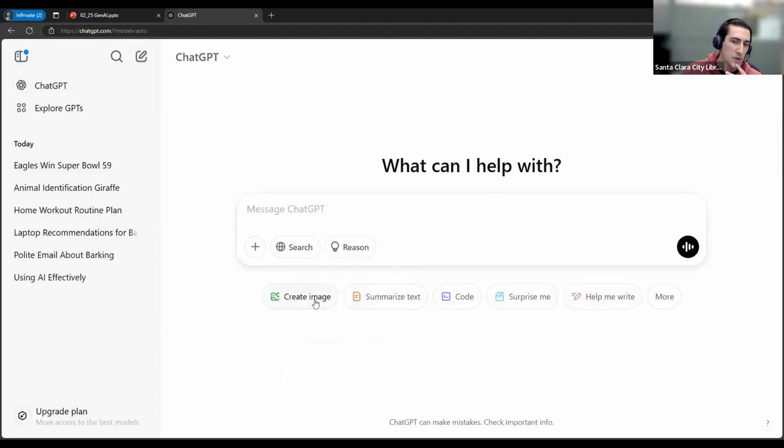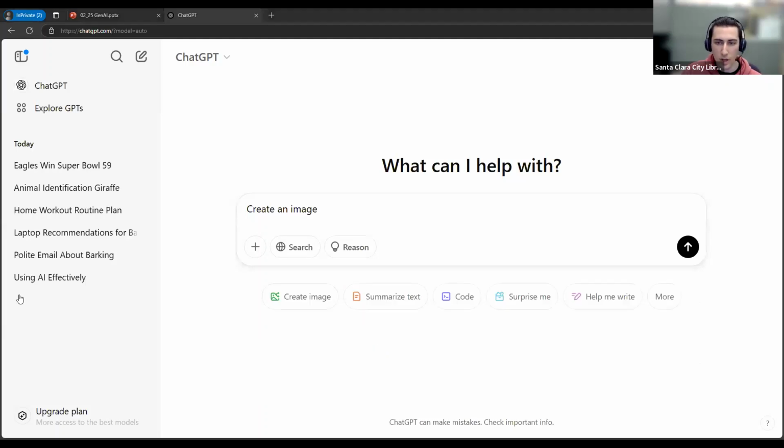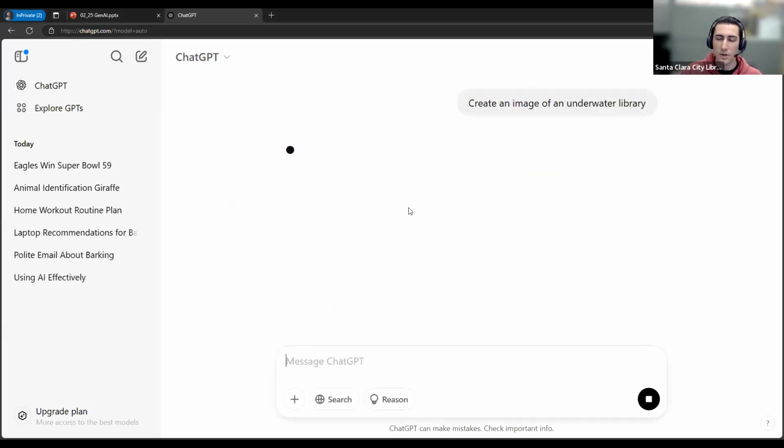But there's this one interesting one, create image. So ChatGPT is a little unique in this. Most models don't have the ability to do this, but ChatGPT can support actually creating a photo based on a description. So let's say we want to create an image of, let's say, an underwater library, something fun, something a little unusual and out there.